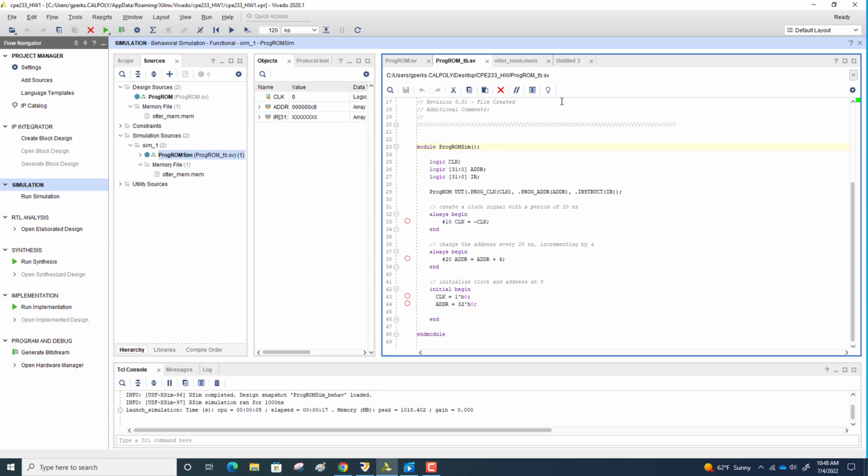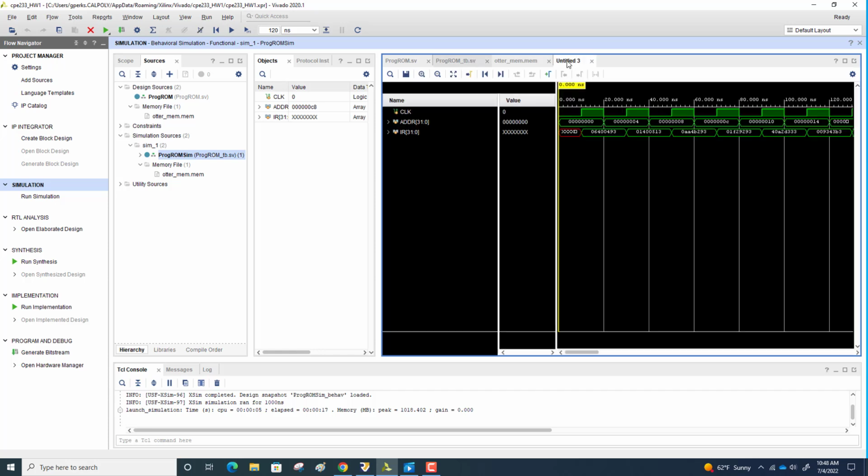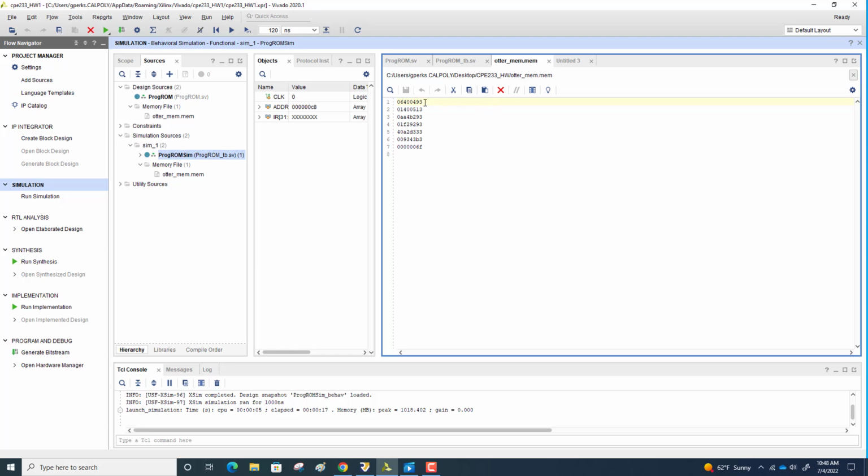If you have a successful simulation, it should look like what I have here, where for each clock pulse, after the positive edge, you should have the corresponding machine code for that instruction. You can see here, after the first clock edge, we have this machine code at the output IR, so that should match, and it does. See, it's right there. It matches what I have in my mem file.